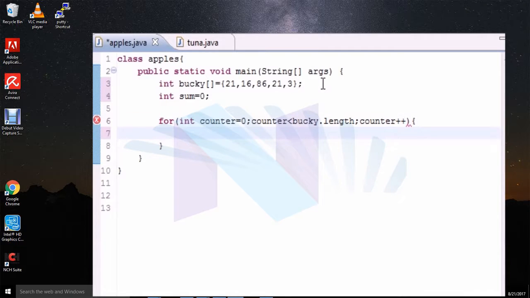After this, and you don't really need these curly brackets since it's only one line, you want to take the sum and add the previous number to it. So let's go ahead and do that. What this is going to do is take whatever the value is and add it to the sum. So first it's going to take 21 added to 0, 16 added to 21, 86 added to that, 21 added to that, 3 added to that. And it's going to go through and store all of these values added together in the variable sum.